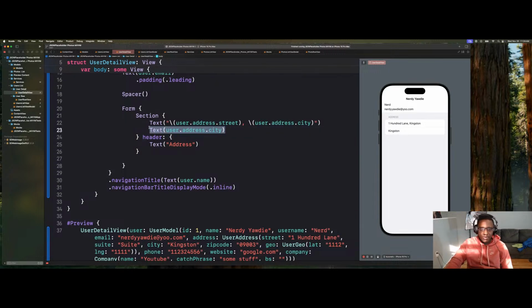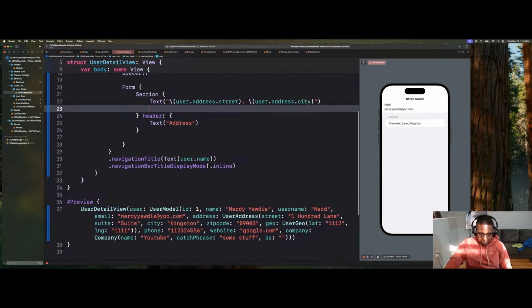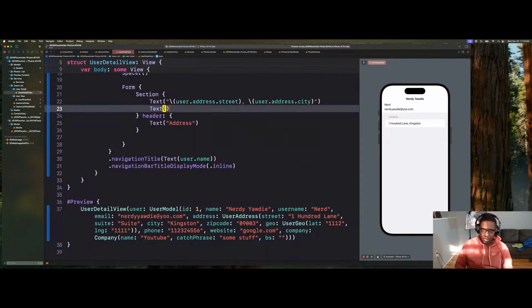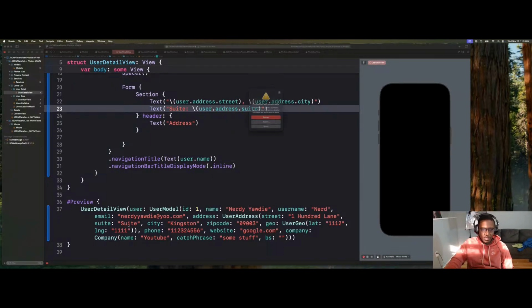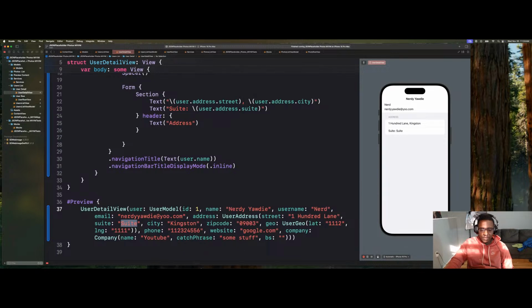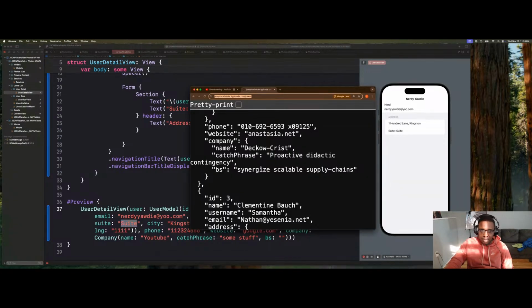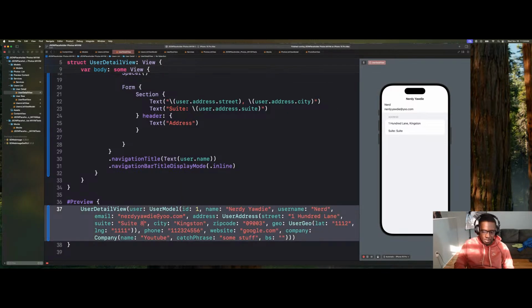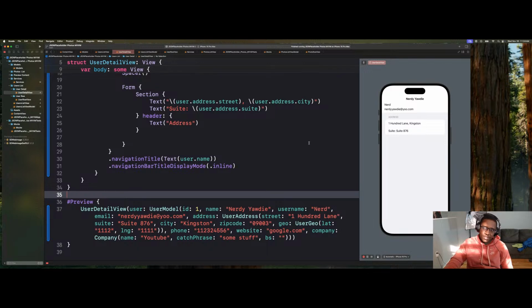So we can get rid of this. I know, it looks a much better experience now. We know this is this. Next thing that we can add is a suite. So we could say suite, and we can just say it like this: user.address.suite. And let's give this a different suite name. What do they have inside here for suite? Oh, suite 847. All right, whatever. This is 876. Obviously, suite 876 there.